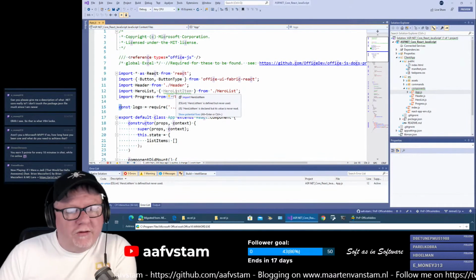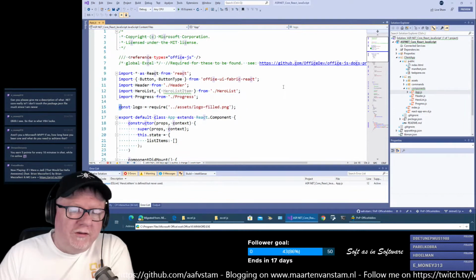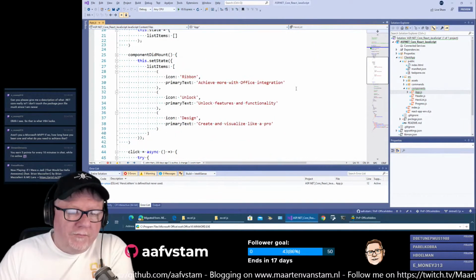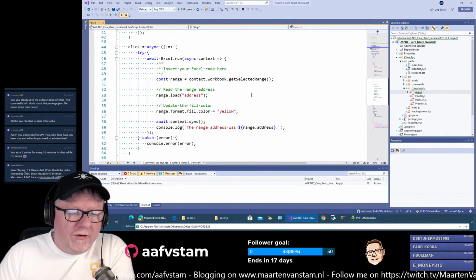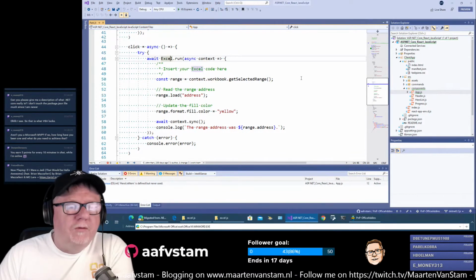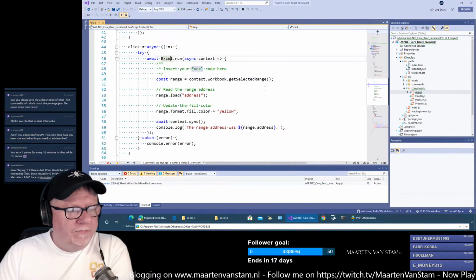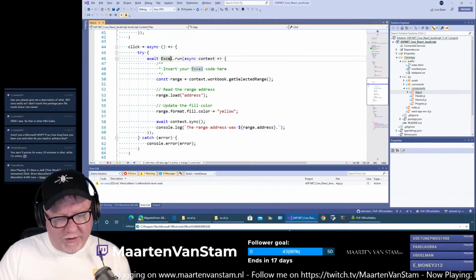Hero list item. Why is the hero list item defined but never used? Okay, they don't use it. This one looks a little bit different. Why is this? This is Excel. Oh, the other one was Excel as well. That's interesting. So let's check Excel then.